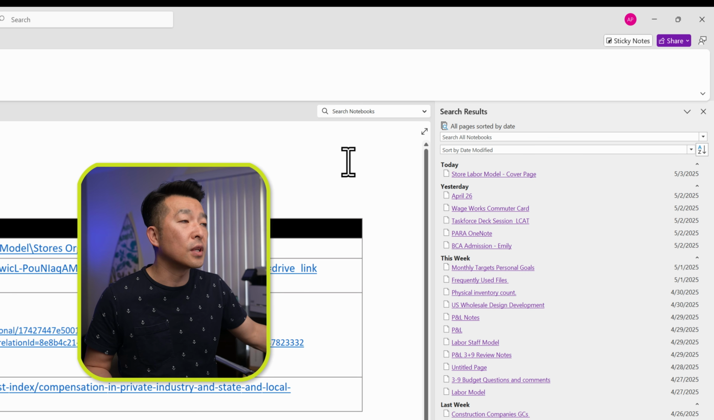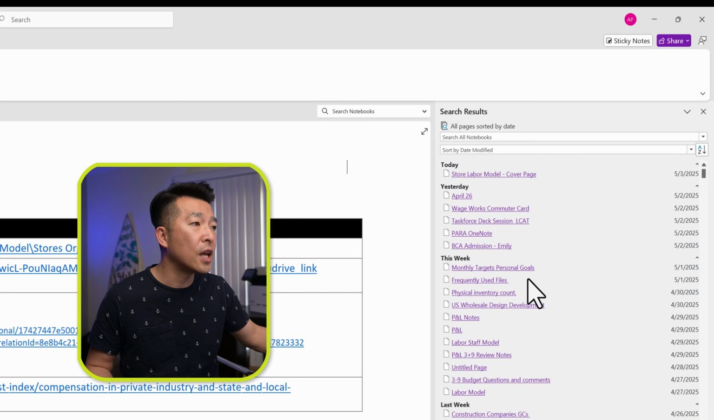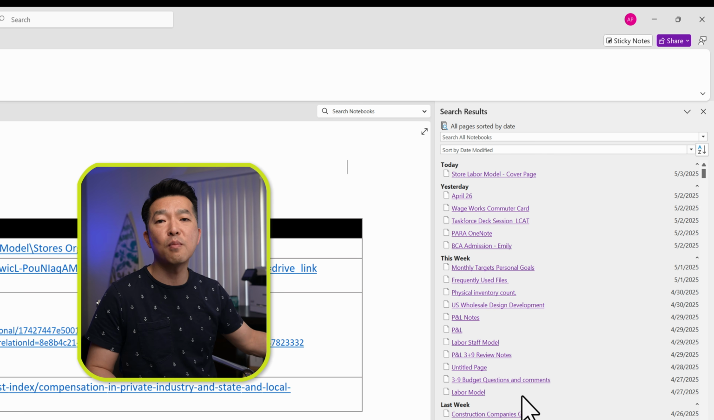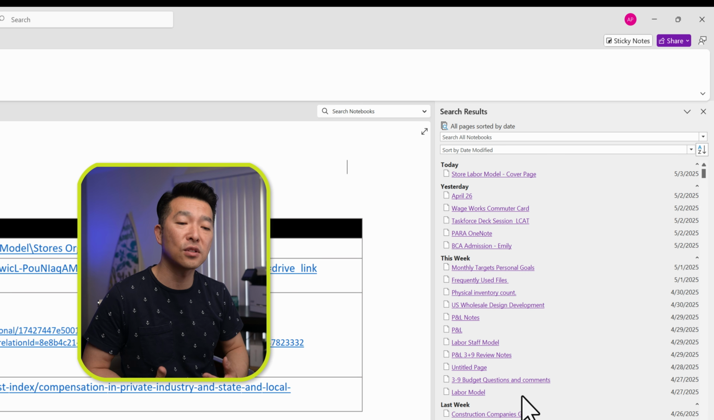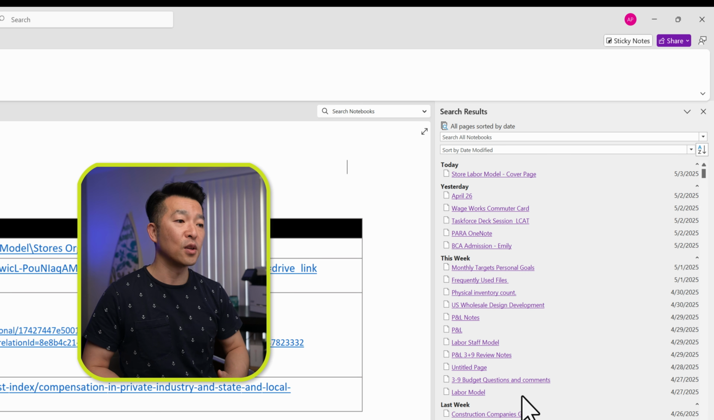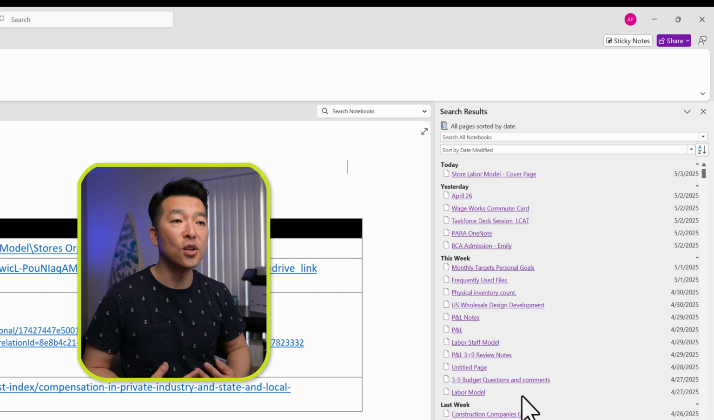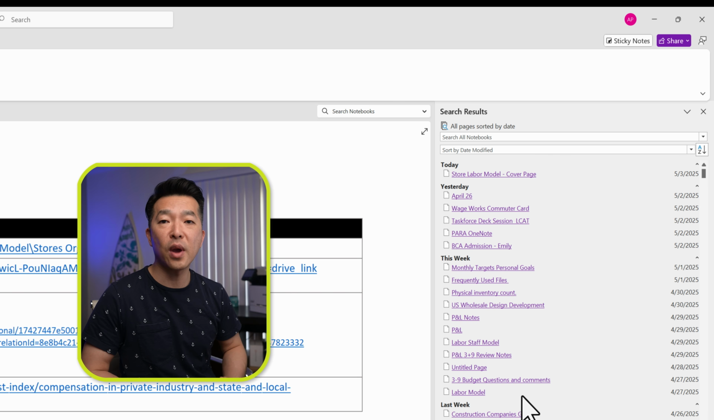And you can see all the notes that I've taken today, yesterday, this week, last week. So this is a very easy way, especially if you don't remember how you named your notes and you can't find it, or you know that you took down some important information, but you don't know where you saved it, you don't know what you called it, and you don't recall the keywords. This is an easy way for you to find your notes.